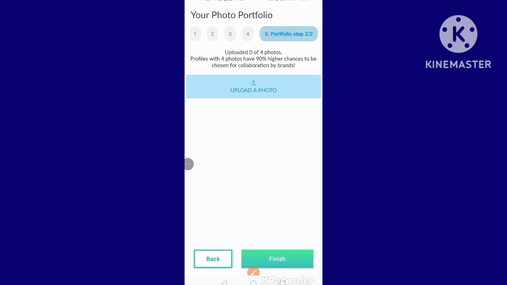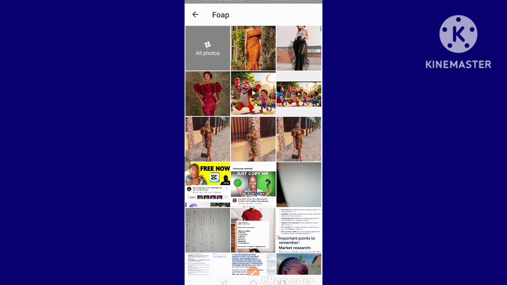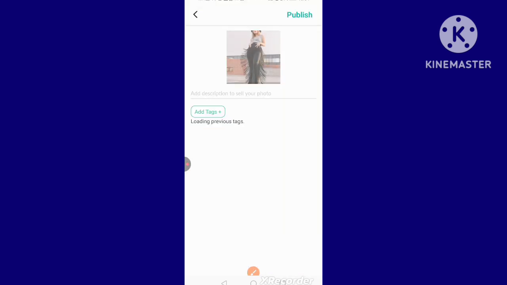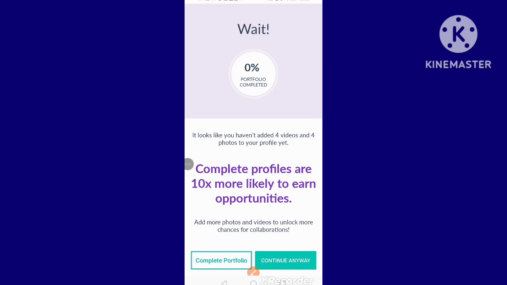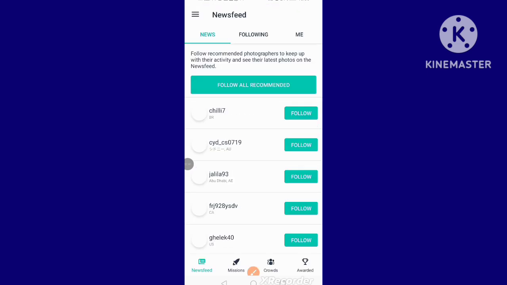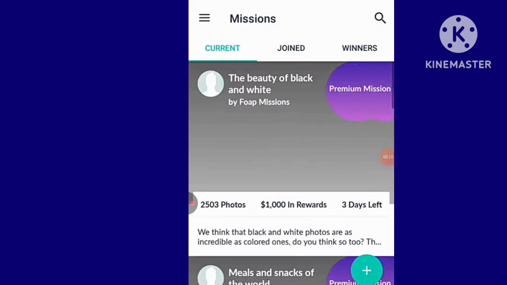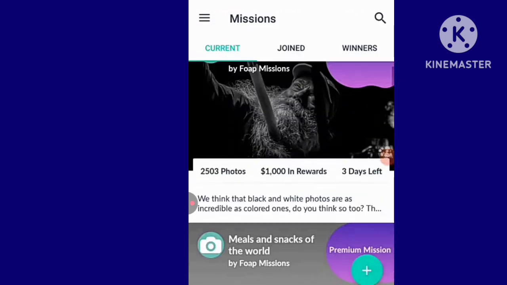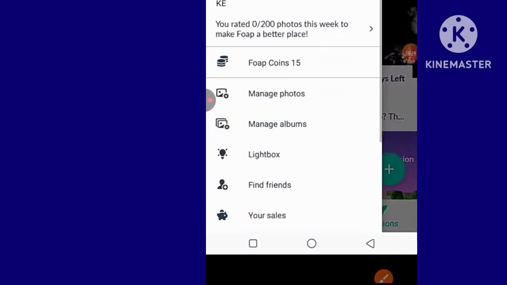So we are going to upload our photo. Then click on upload, then click on the photo. Once you upload that, click on publish. Then you come to this interface. Now the next thing we are going to do is click on the three-dot icon beside mission. You can see that mission, the three-dot icon there. Just click on that icon.